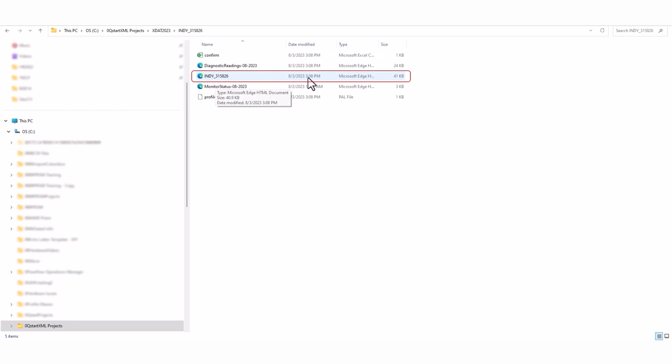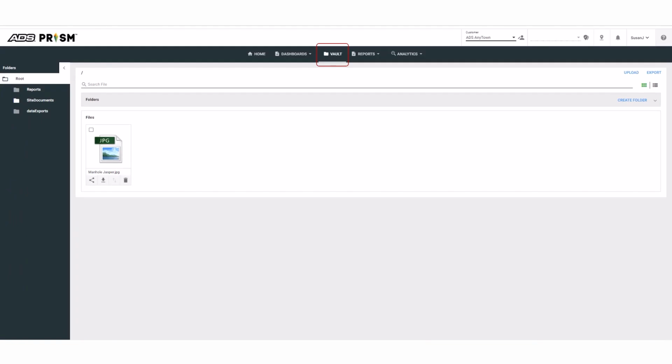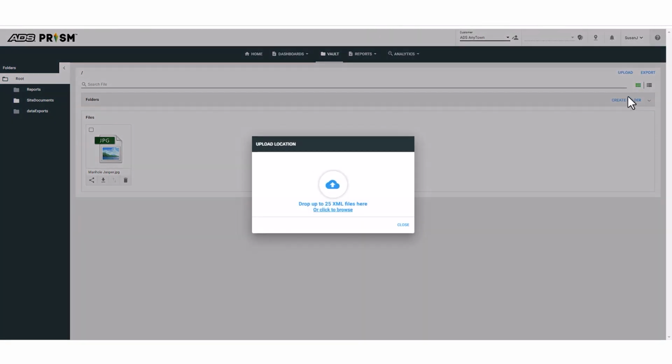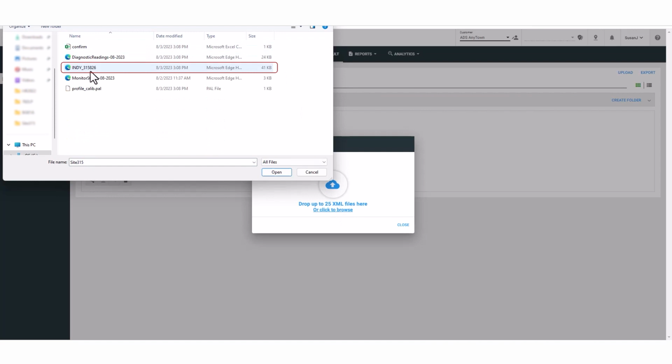There is a indy_315826 XML file. Now log into PRISM and go to the vault. Then upload and location. Browse to that data path folder and upload that location file. Here it is. Here's the location file.